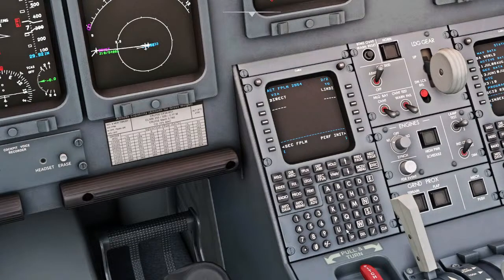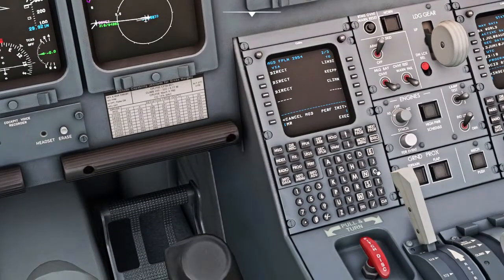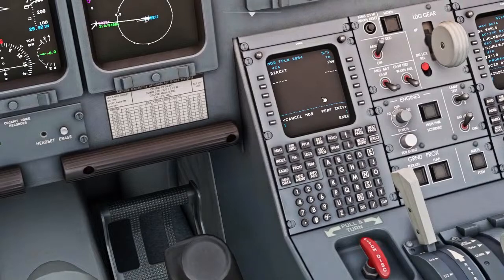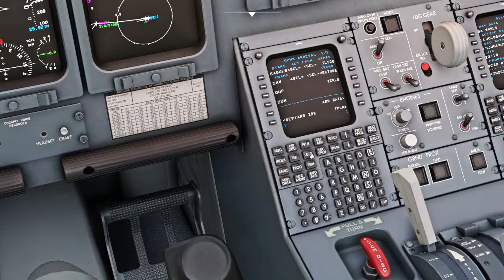Interesting, we can't put that there. Okay, that's fine. KEEPP. Direct to MROON. MROON 5. Shout out to MROON 5. We're gonna do HBU. Eagle 6. INW. ILS 26. Now we're going to come to our flight plan and make sure everything's good.